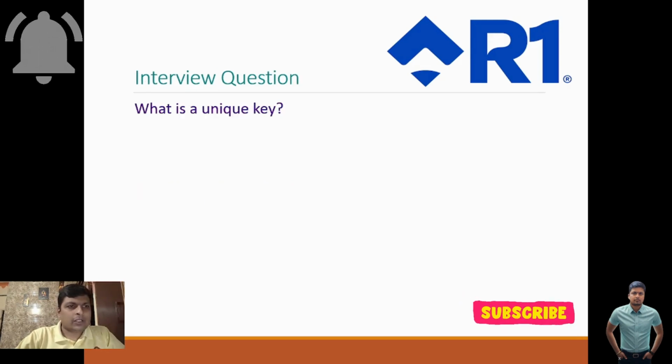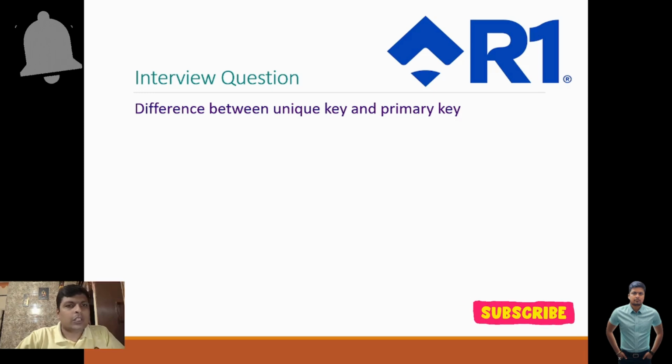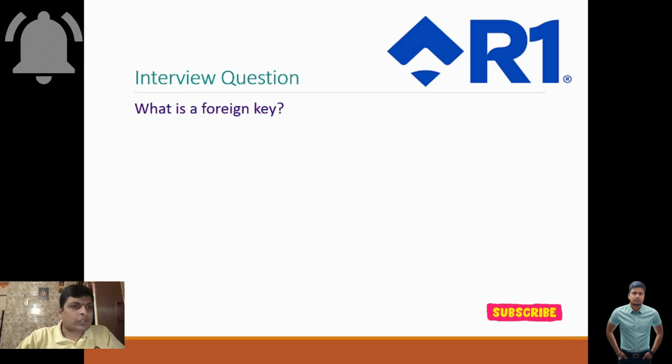Another question they have asked: what is a unique key? And the third question, tell me the difference between unique key and primary key. When to use unique key, when to use primary key. So this is the third question. Now moving to the fourth question. What is a foreign key? This is the fourth question.